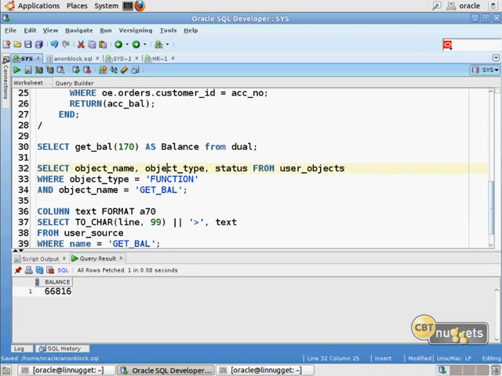In the name of gathering metadata about your objects, or for that matter, other users' objects, I am logged in as sys, the super user, so I can look at every single object, both in all user schemas as well as the data dictionary. There are many different approaches to that. I created the getBal function as sys, so I can query user_objects if I want to. Let's look at this query. Select object name, object type, status from user objects, where the object type equals function and the object name is getBal. This is essentially just going to verify that the function does indeed exist in the database, and it also shows its status is valid.